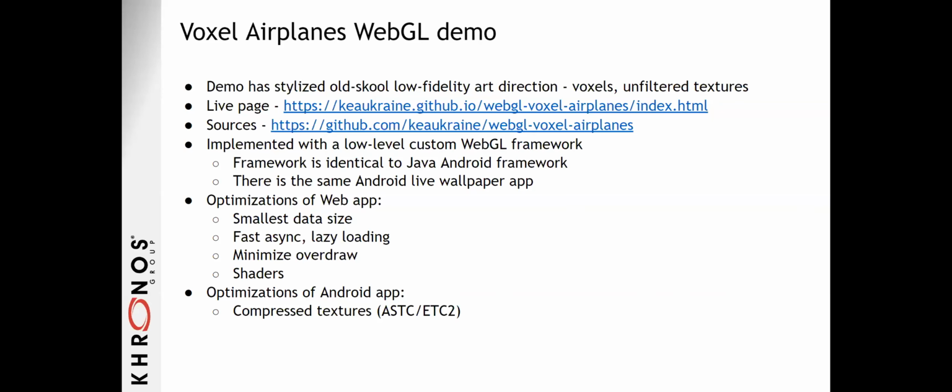So this will be the Voxel Airplanes WebGL demo, and it is open source. You can find it on GitHub and there is a live demo page as well. So how is it implemented?